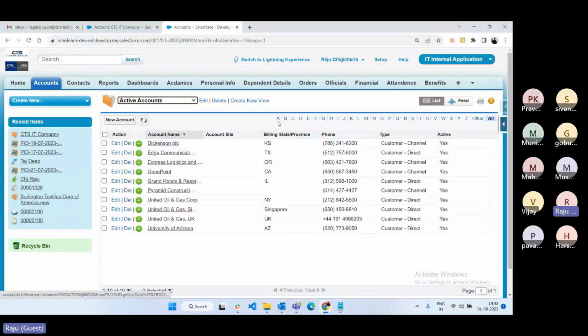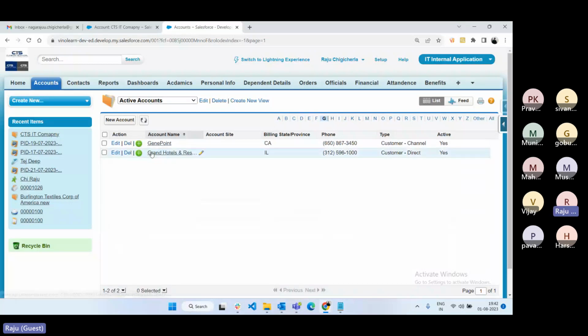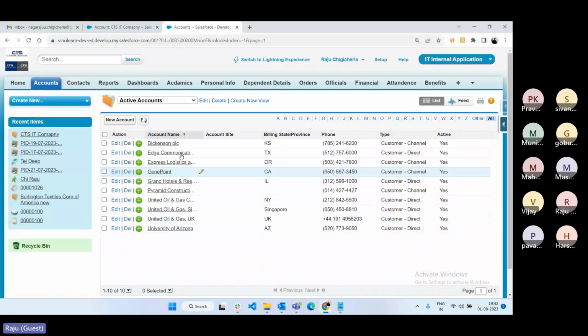Suppose some accounts start with G, select the G. See, the data is displayed based on the filter condition. This is also possible. If you go to All, that is also possible. So this is something like a list view.